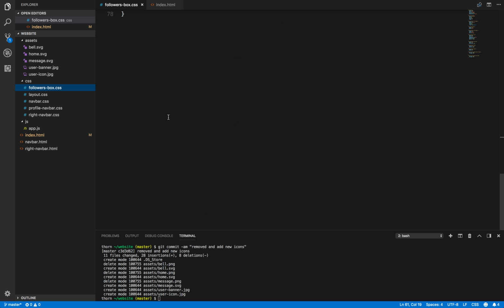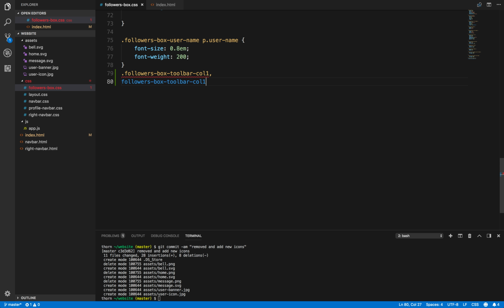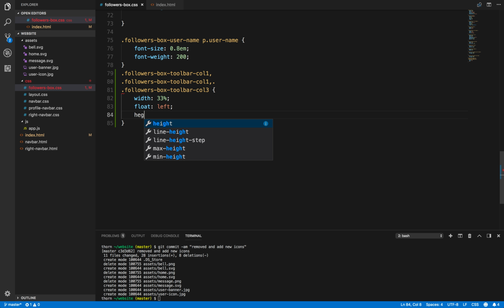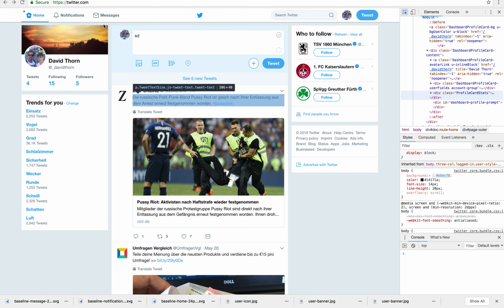And followers box: column 1, column 2, column 3. Let's add that, and that. And these will be width equals 33%, float left, height was 100%.